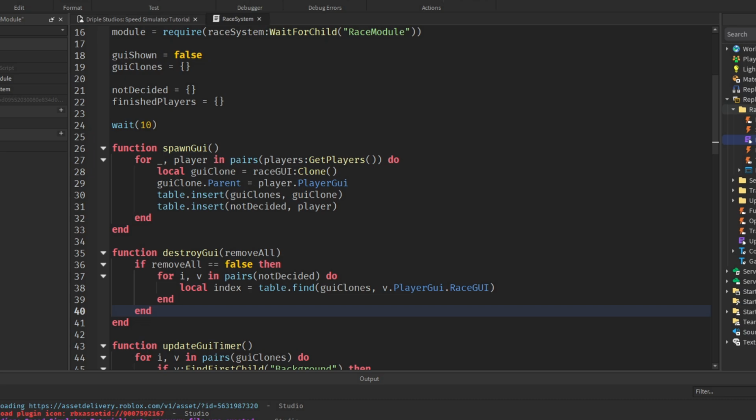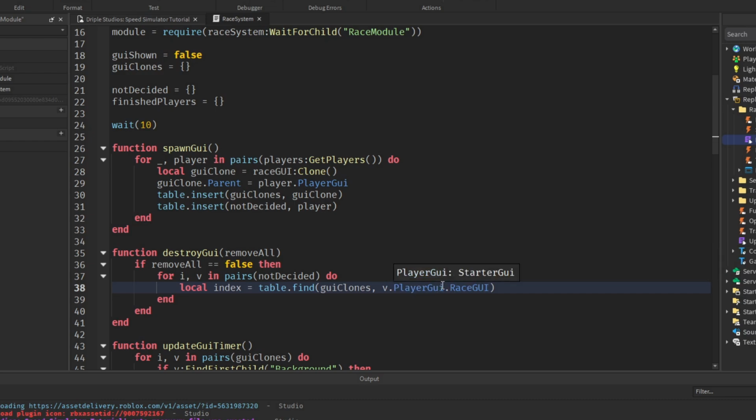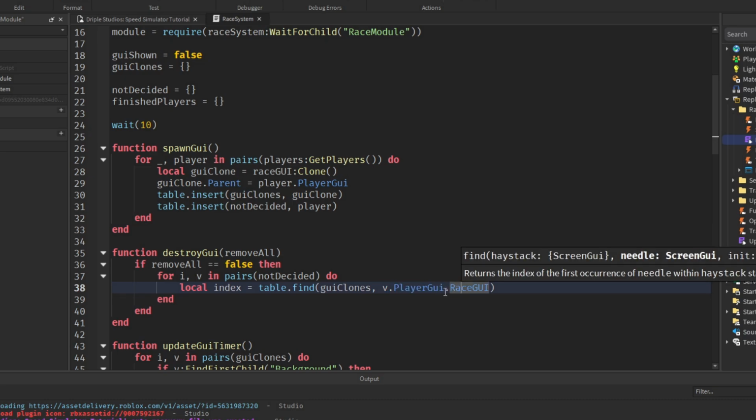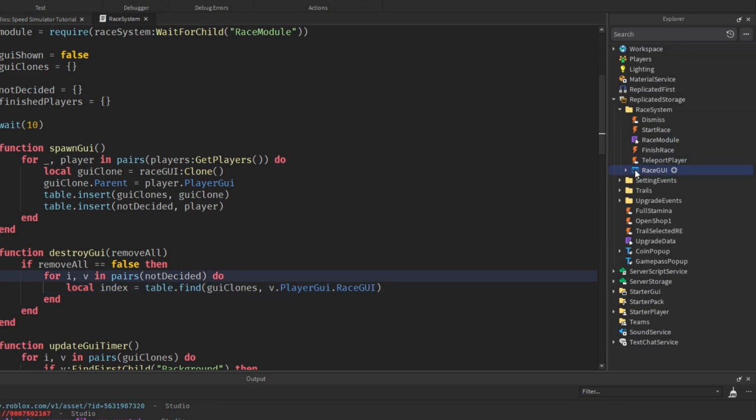So let's look at our race system. v will be the player. Dot PlayerGui must be spelled exactly like this: uppercase P, uppercase G. That is because each player has a PlayerGui inside of them, which displays the GUI to the player. If you do not spell this correctly, it will not work. As you can see here, when we set the clone, we're setting it to the player's GUI. Same thing here, v.PlayerGui. The race GUI, dot RaceGui, must be spelled exactly the same as the race GUI here. So this must match this.